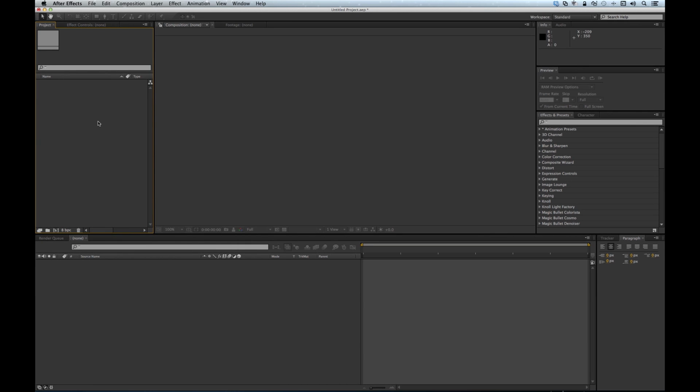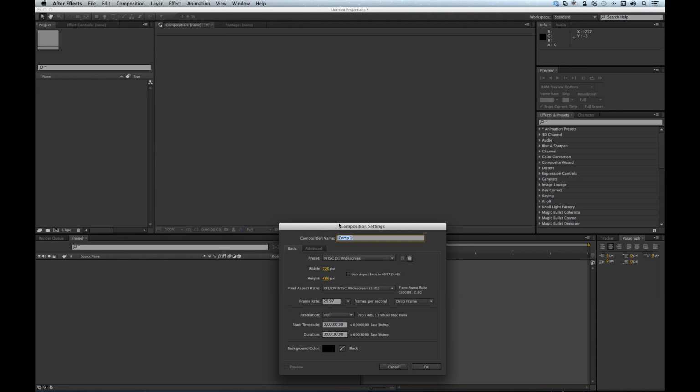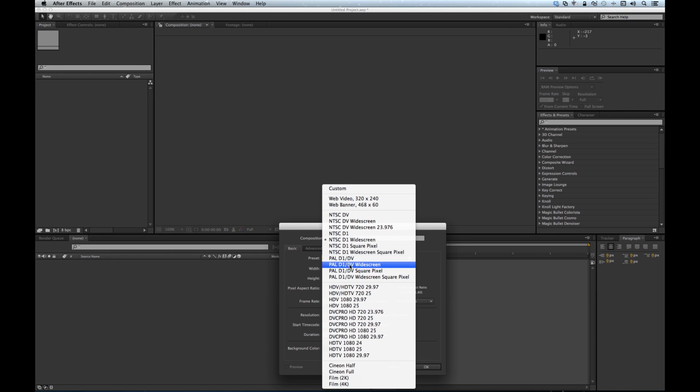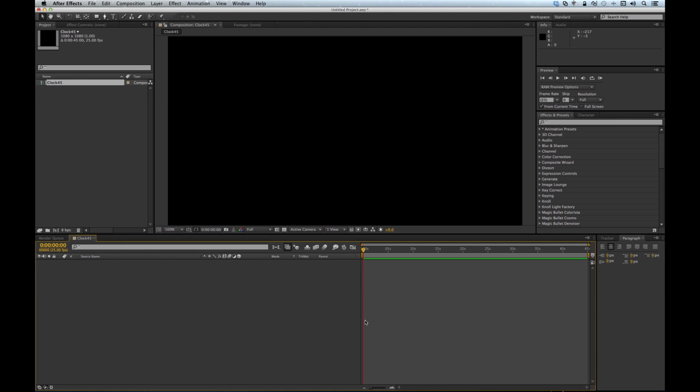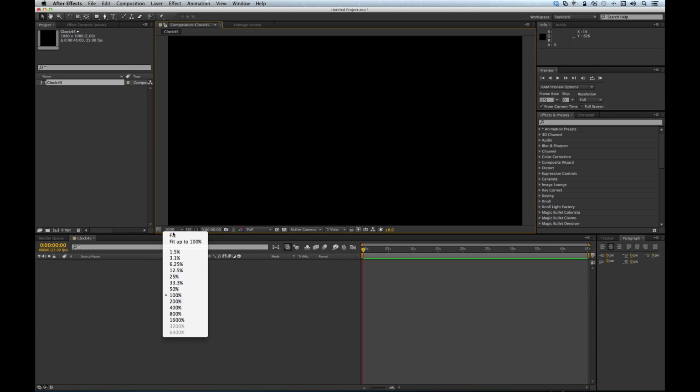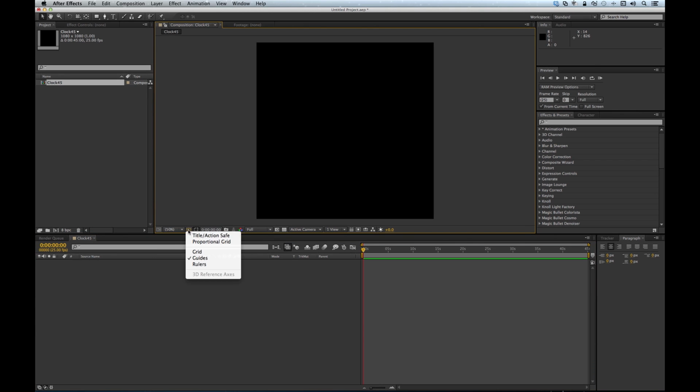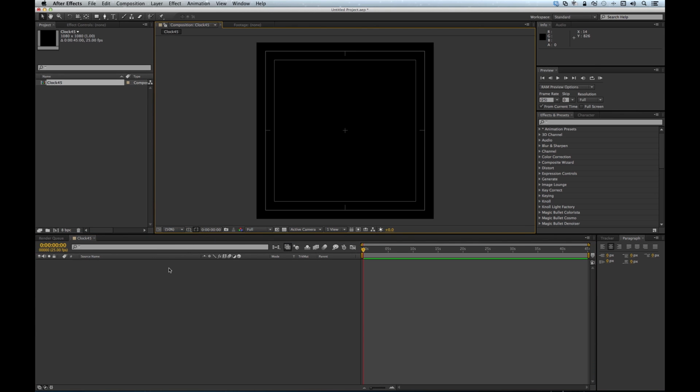So within After Effects, the first thing we're going to do is create ourselves a new composition, and we'll give this a descriptive name. We'll call ours Clock 45 because the first clock we're going to create is the longest one, which will be 45 seconds. And we'll select the preset HD TV 1080 25 and set its width to be the same as the height, so we've got a completely square composition, and set the duration obviously to 45 seconds. Now let's make that fit to screen, and we'll enable the title action safe area.